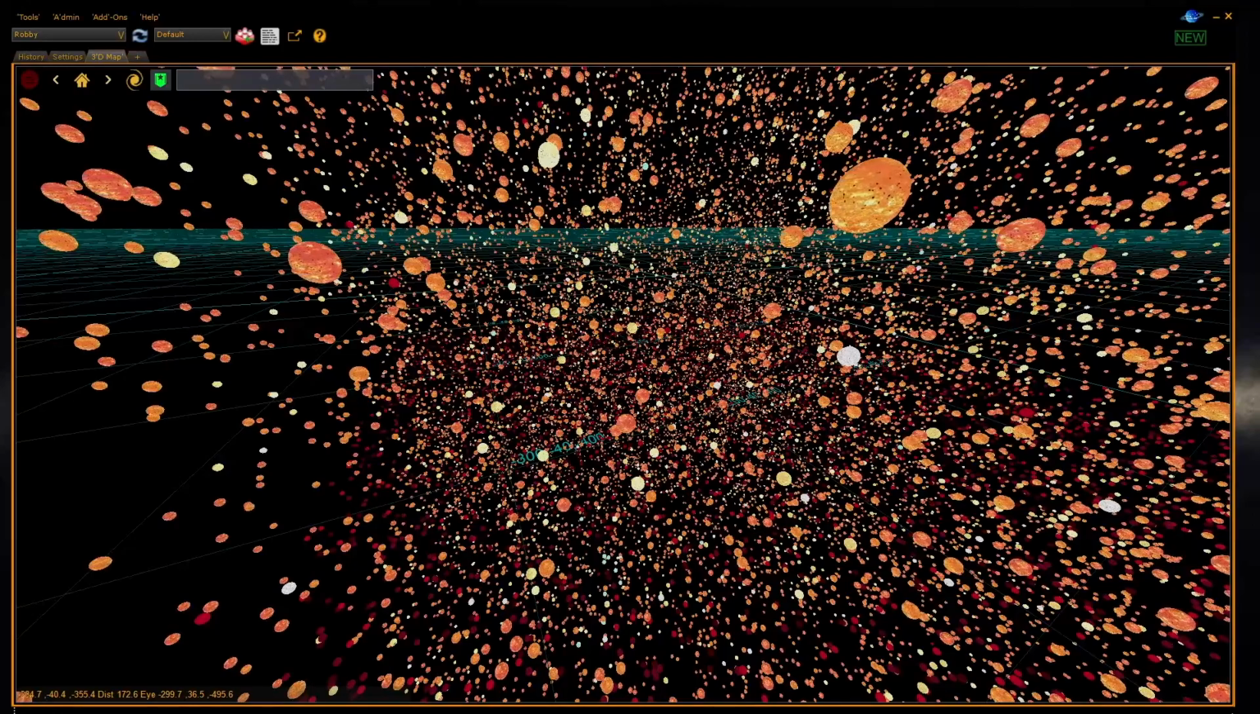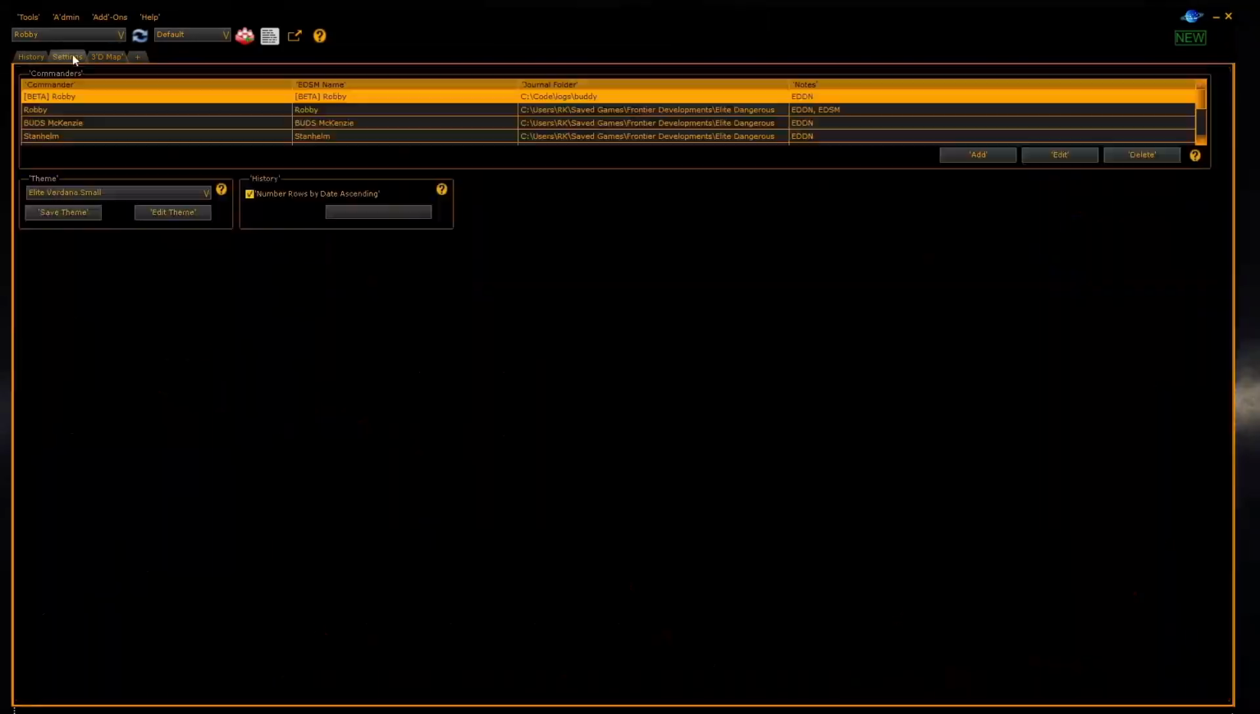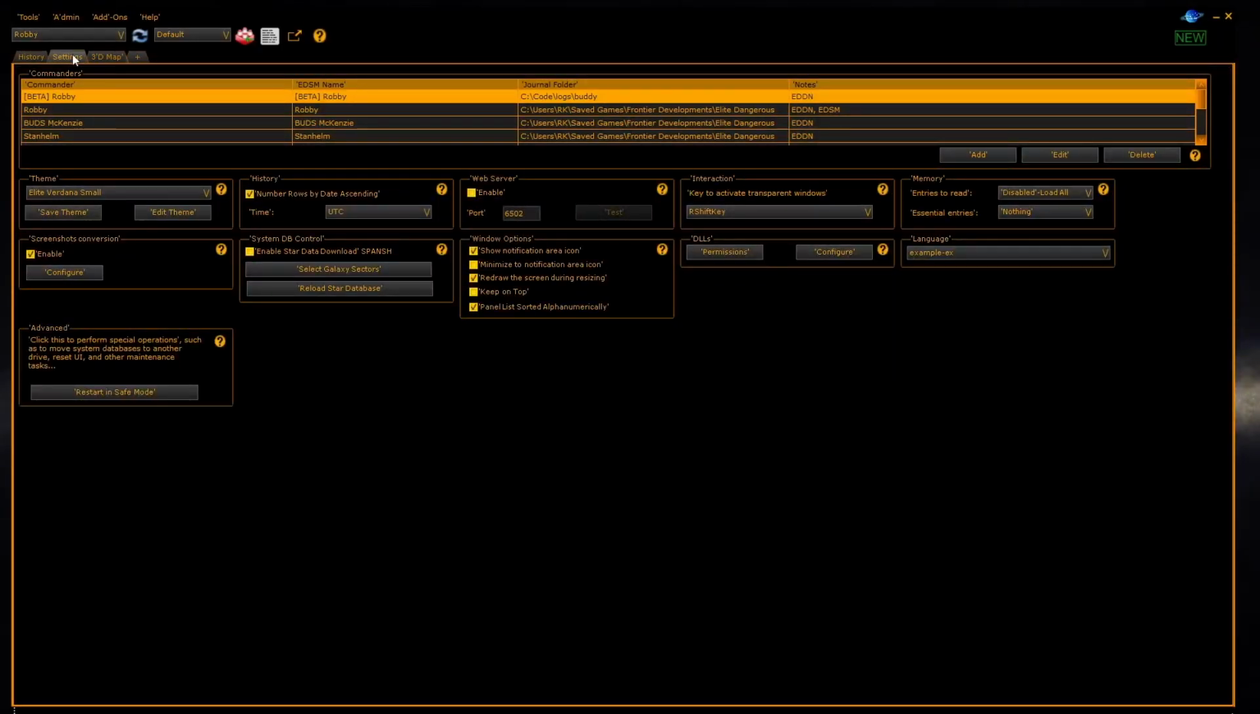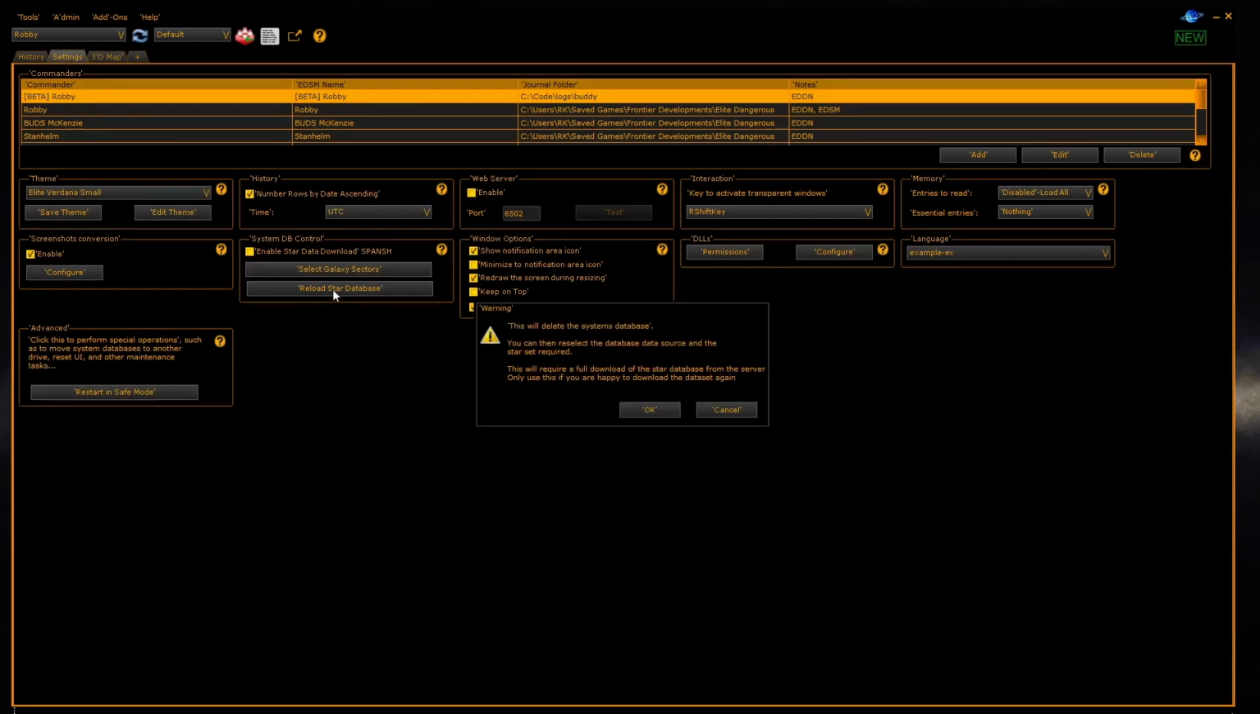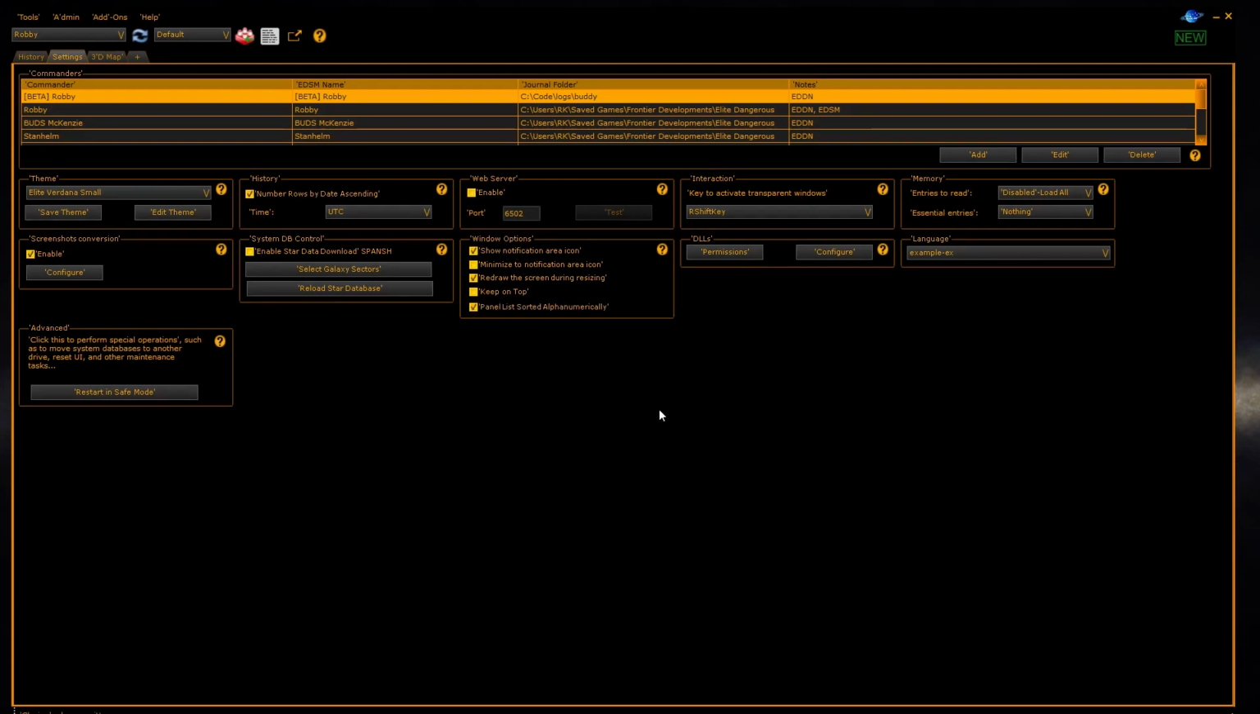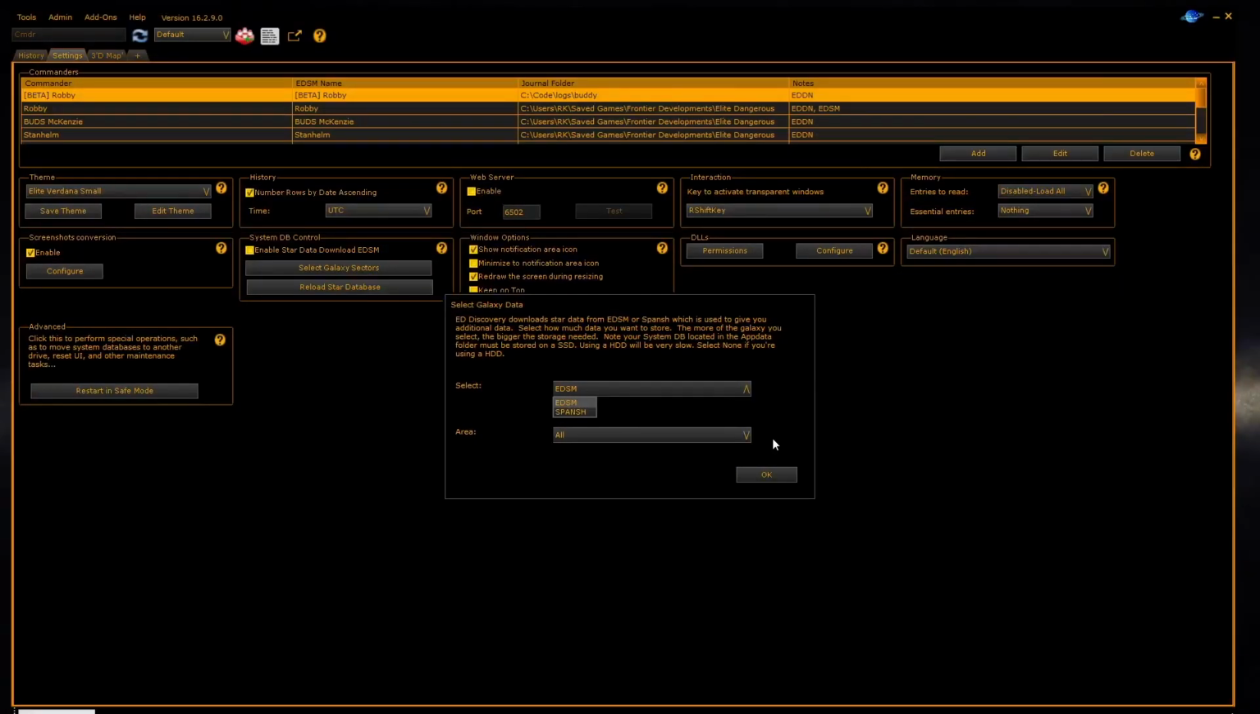To reload the database, go to the settings page and select Reload Star Database. This will delete the star database. Click OK and Elite Dangerous Discovery will restart. Once the Select Galaxy Data dialog pops up, select Spansh and All.